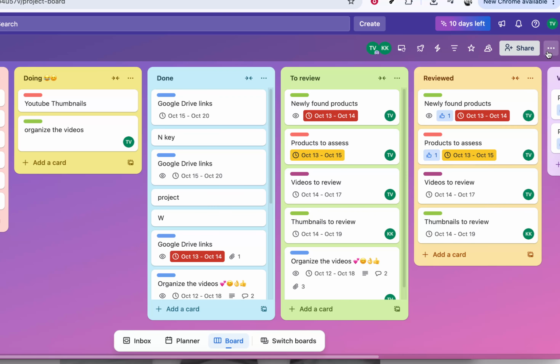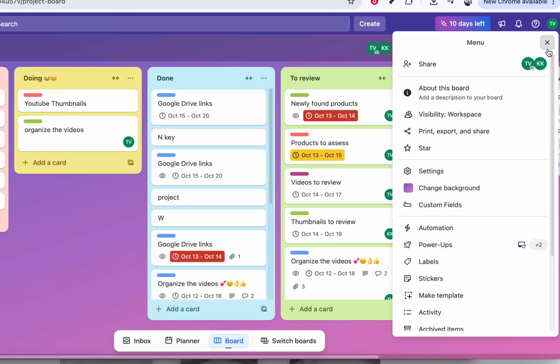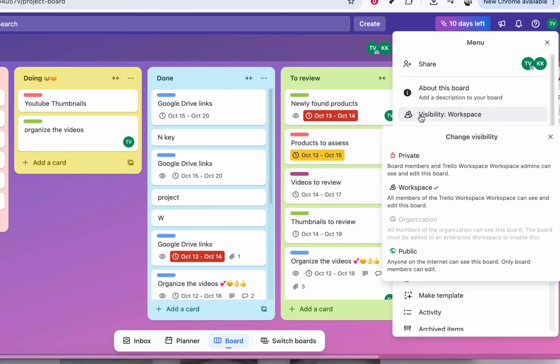Once you're on your board, you should notice three little dots, usually located in the top right corner of your screen. These dots are essentially a menu that gives you access to more options related to managing your board. Go ahead and click on these dots. This will open up a menu that provides you with an array of options. If you ever struggle to find these, just remember, they're easily spotted in the same area where your board settings generally reside. In the drop-down menu that appears after clicking these dots, you'll find an option labeled Visibility.